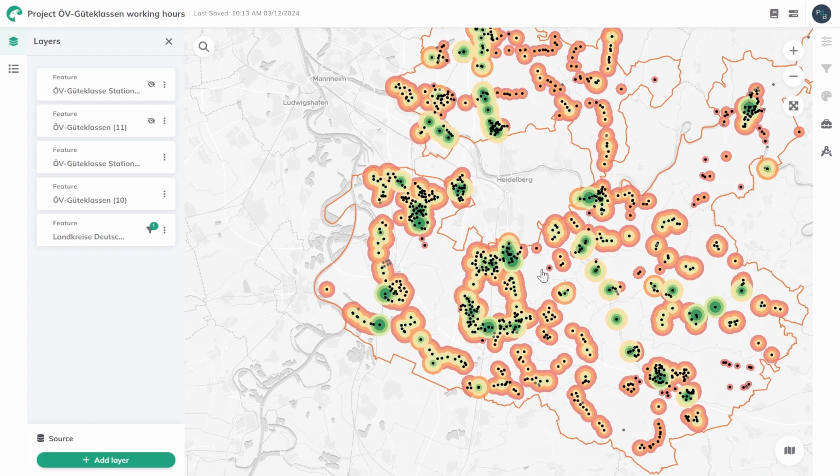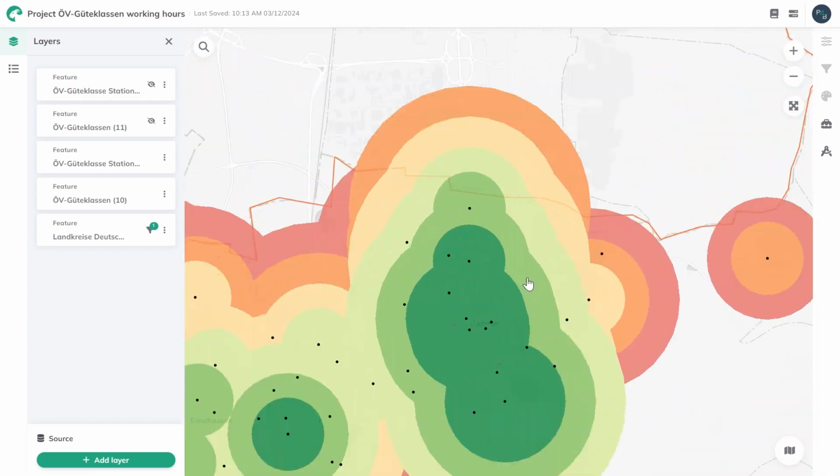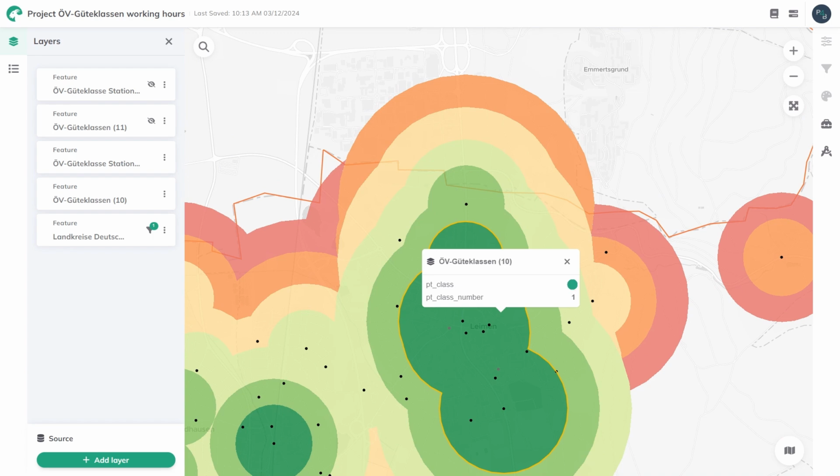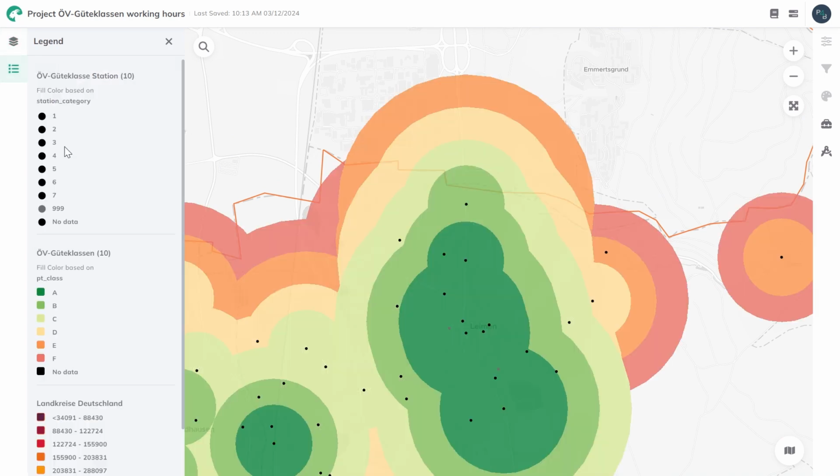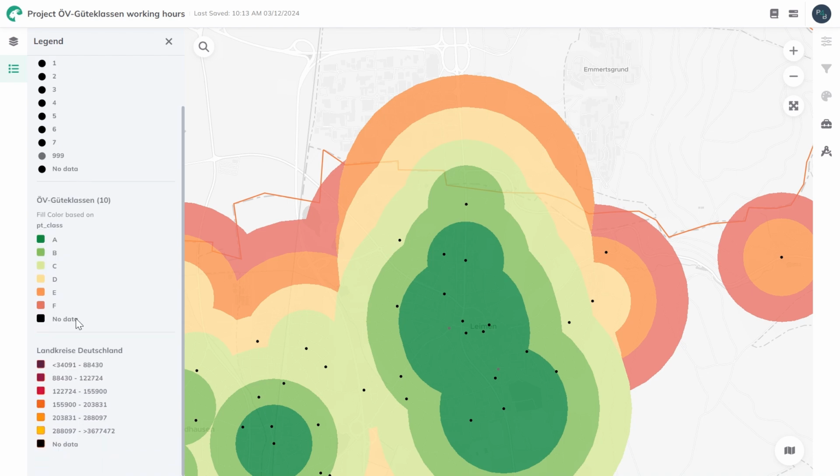The result polygon layer is automatically styled based on the quality classes. Find more information about them in our GOAT documentation. The layer's legends can be found on the left side panel at the Legend section.